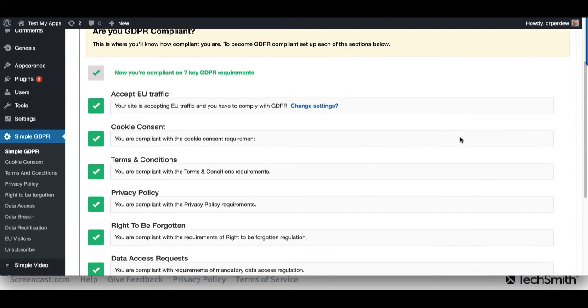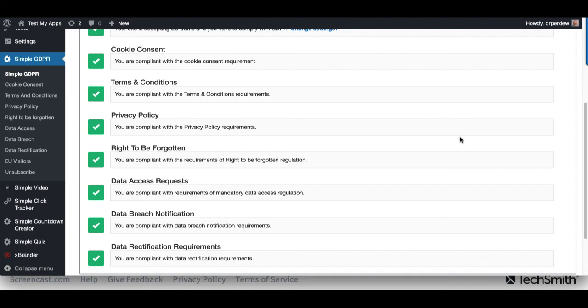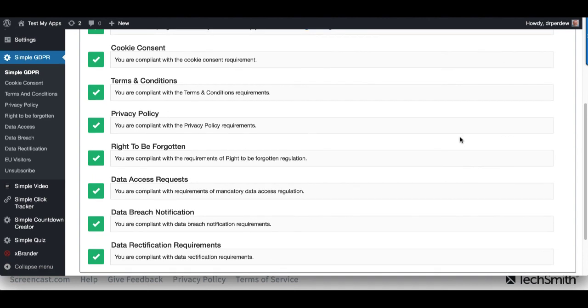Now, as you can tell, this is an incredibly easy and simple process to get pretty much compliant, or at least, until we understand from the EU and from case law what GDPR compliance means. We're doing everything we can at this point to be compliant on our site with this plugin.